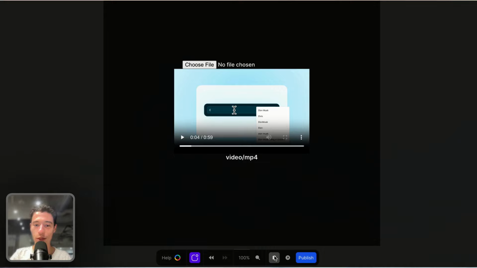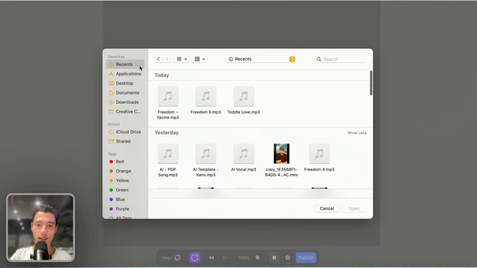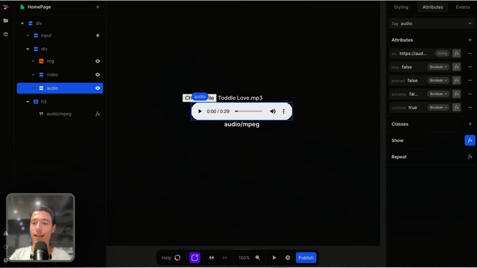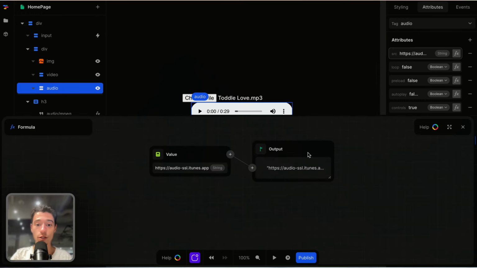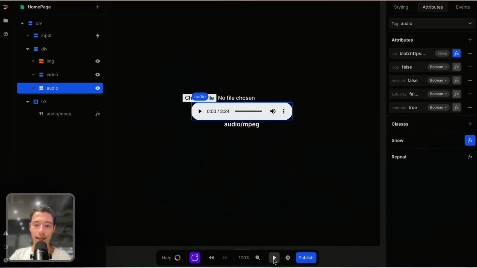Let's do the same thing with audio too. So let's go to audio, and I can upload my Toddle song. And now we need to go to the audio player, and I want to go to source, and I map it to the blob URL. So now I can click on here.